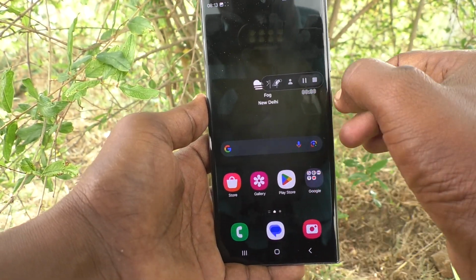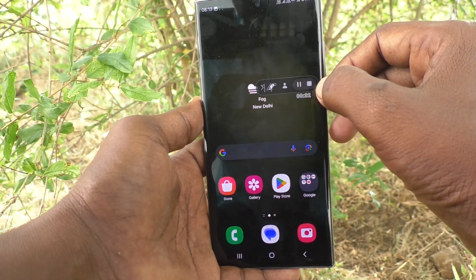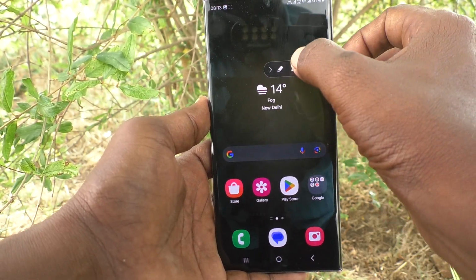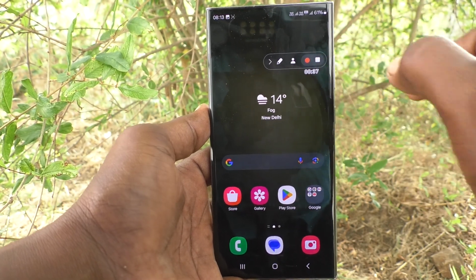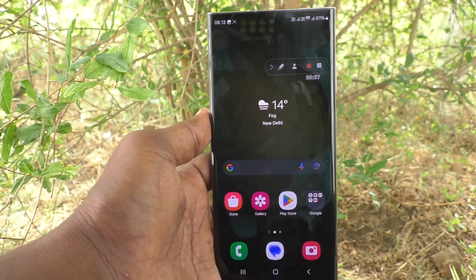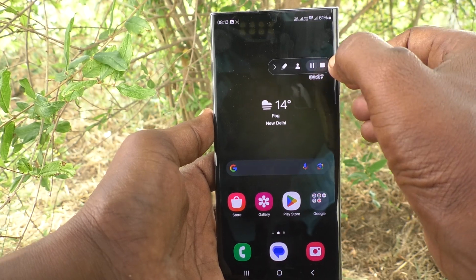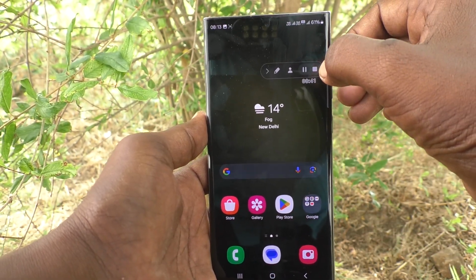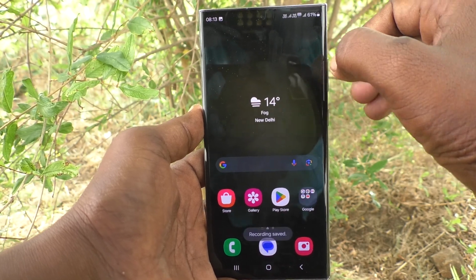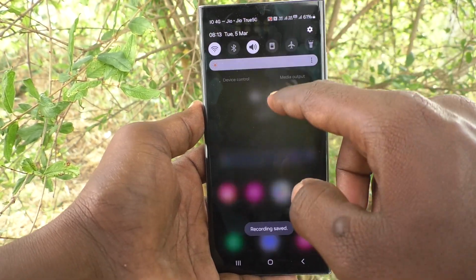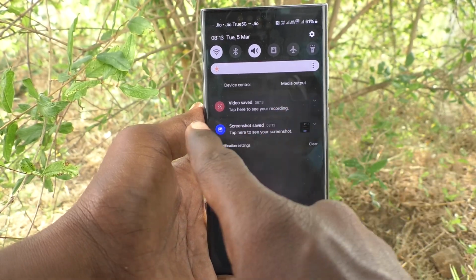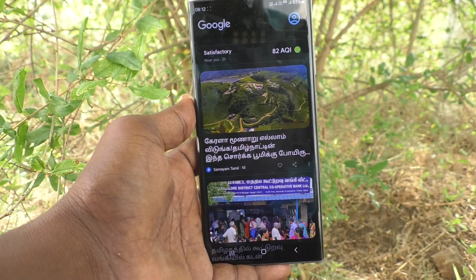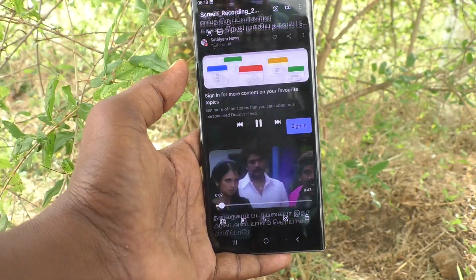If you want to stop screen recording, you have to click on this button, or if you want to pause the screen recording, just you have to click here and screen recording will be paused. If you again click here, screen recording will be again started. If you want to stop completely screen recording, just click on this button and screen recording will be stopped, and video will be saved, and it will be shown in notification area, and click on it, and this is the recorder file. It is playing now.